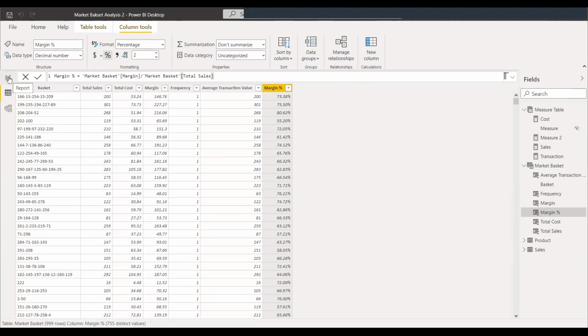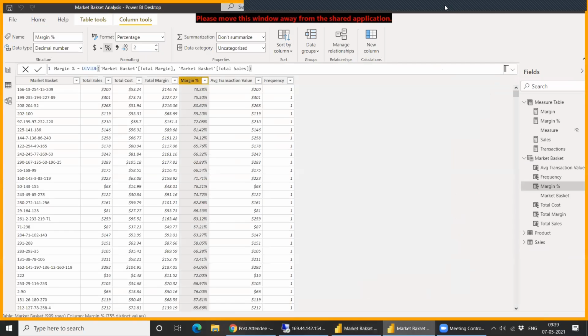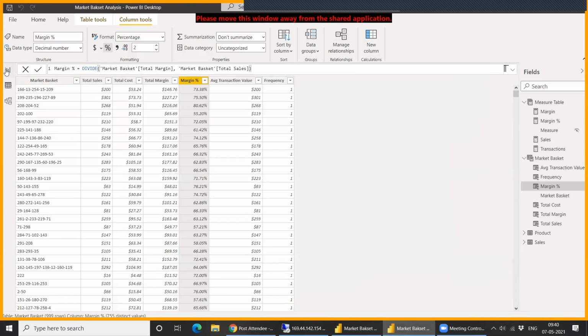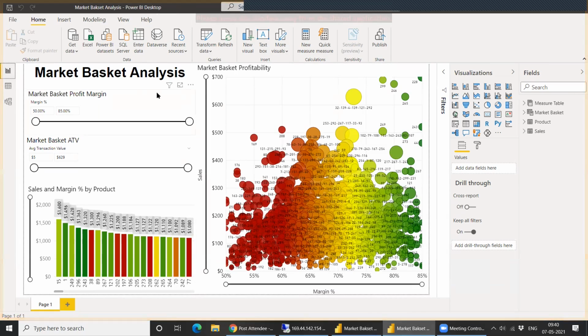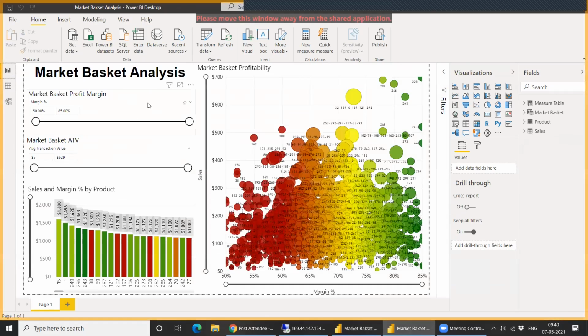Now let's start creating our visualization. Just let me show you what it was. Are you able to see my screen? Yes. Are you able to see the visualization? Yeah, the market basket analysis dashboard you can see. We have done almost all the DAX coding that was required for the visual. So now we'll try to create this visual.